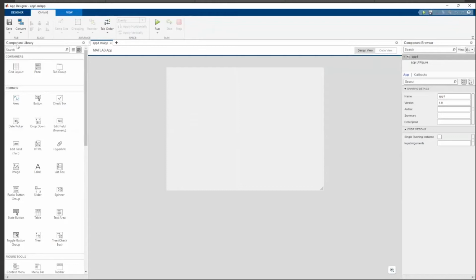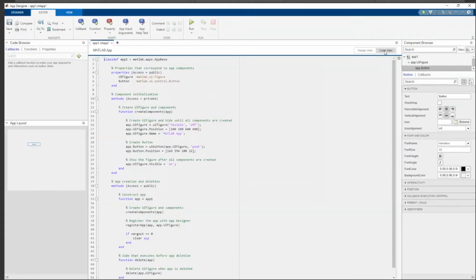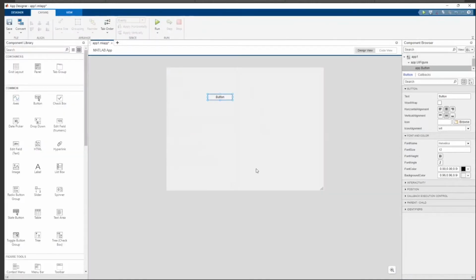In the design view, these are the component libraries. We have a lot of components here. Like you can see, you have buttons, axes, checkboxes, and all this. You can drag them and drop them like this. After you make your GUI, you can go to the code view and create callback functions for the GUI components. That means you can create the behavior for the components.